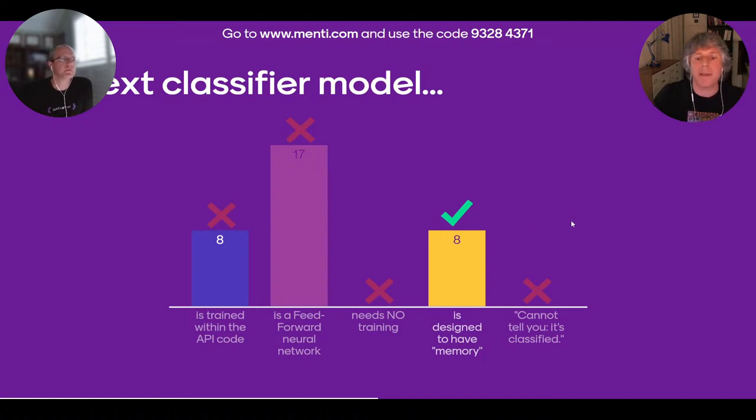So the answer is it is designed to have memory. Unfortunately, it is not really a feed-forward network because it has these memory elements, which makes it for the memory indeed.